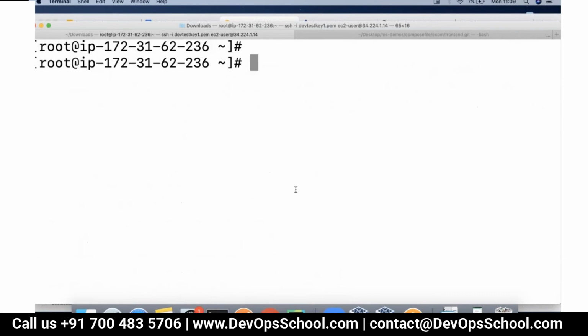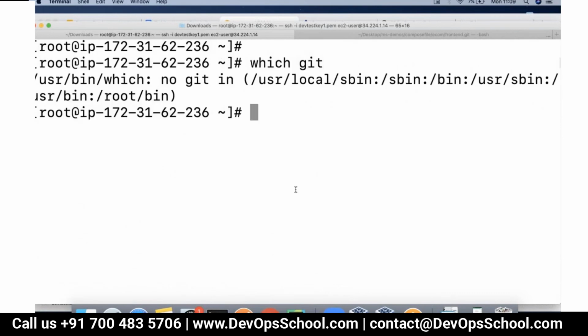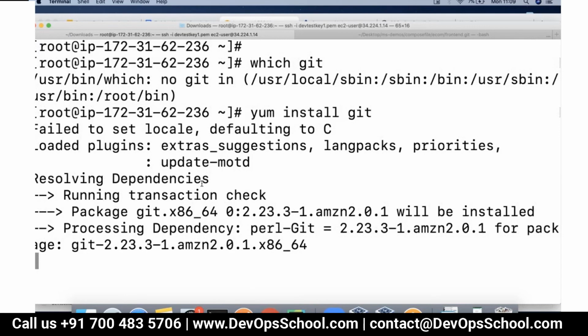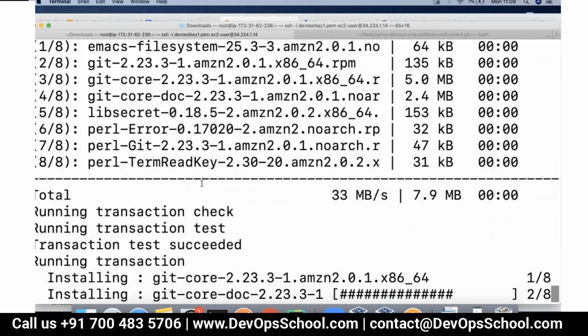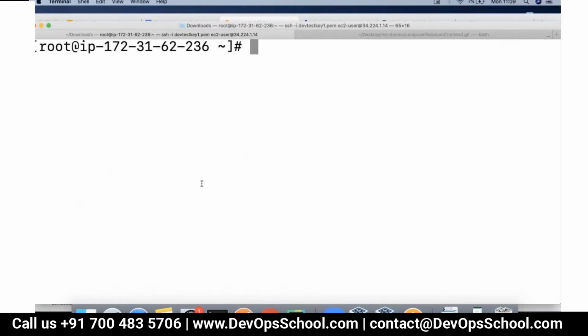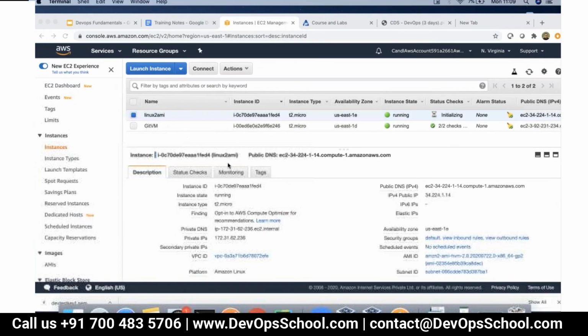Now look, once I become root, if I do git, Git is not there, right? So I'm going to install Git, yum install git. Now guys, we have Git installed, right? Now we're going to talk about how we can work with this.